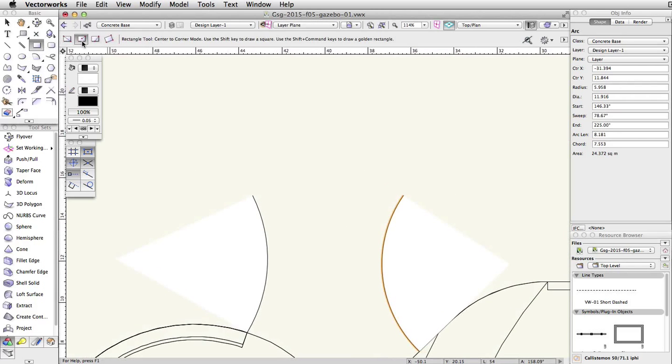Activate the rectangle tool and enable the center to corner mode. Acquire smart points at the end of each arc. Find the midpoint between the two smart points. Press the G key to set a datum. Tab into the floating data bar. Set the length to 3.5 and press Tab to set the length.